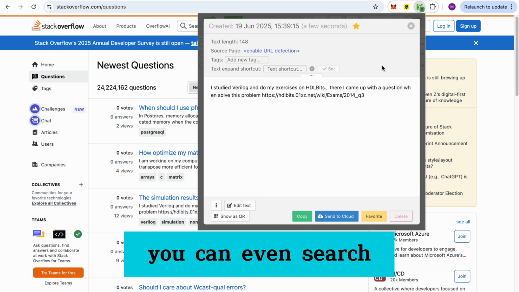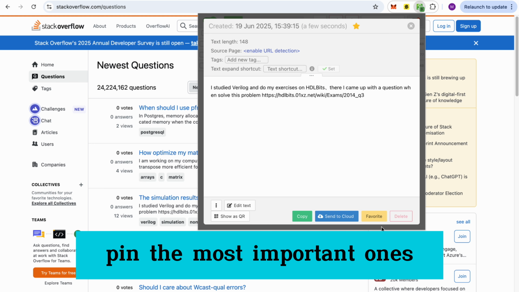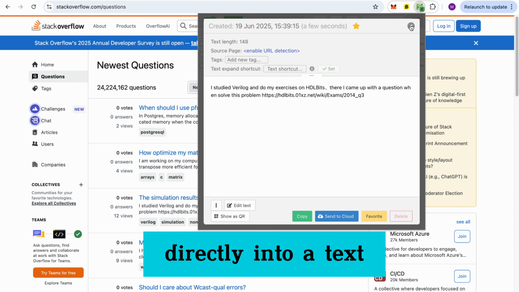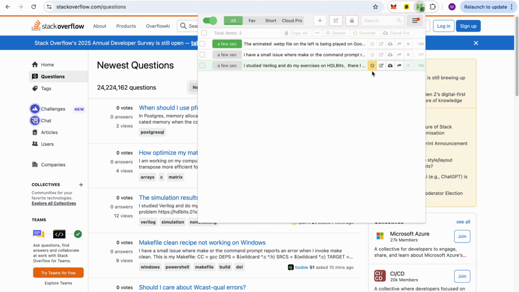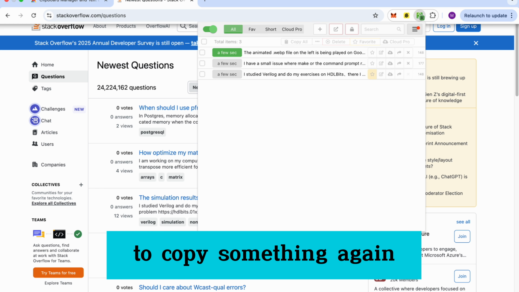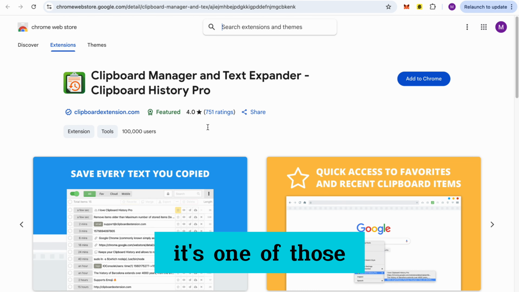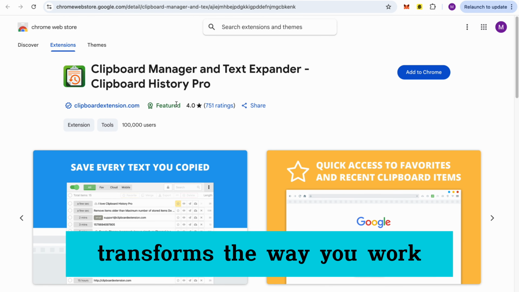You can even search through them, pin the most important ones, and paste any item directly into a text box or editor. No more switching between tabs or reopening documents just to copy something again. It's one of those little tools that quietly transforms the way you work.